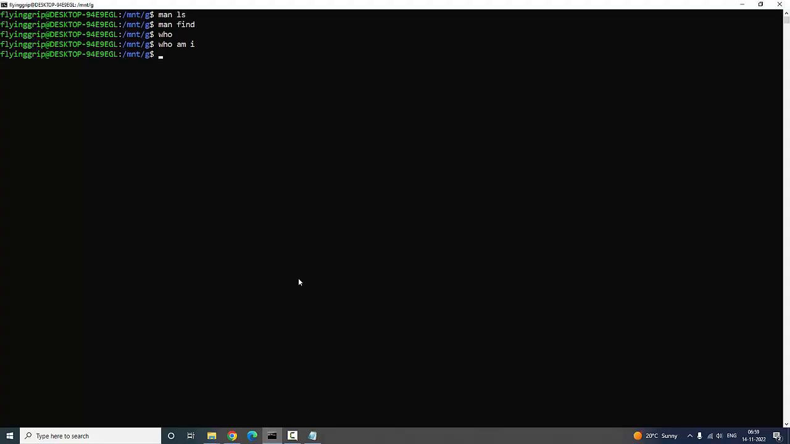Next commands are the filter commands which we are using. Now I am going to go to the folder: cd f. f is a folder which we have here.